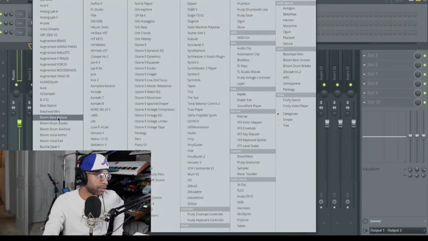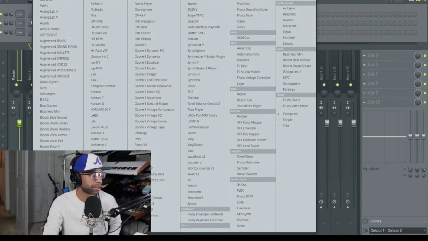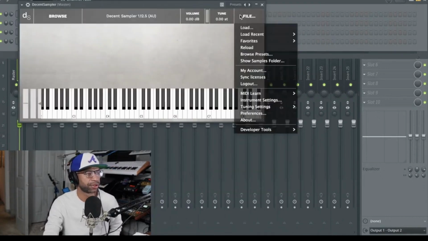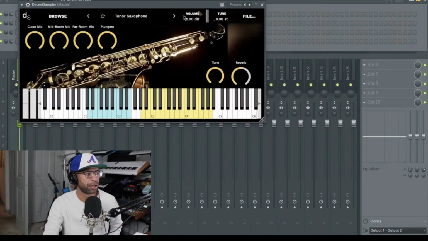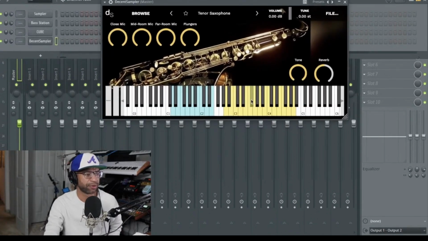Another plugin that I consistently use every day, Decent Sampler. I have to say Decent Sampler because to this day, I still use the saxophone from Decent Sampler. I know a lot of you guys know what this is. I still use the tenor saxophone from this. So, you know what I'm saying? This is like my saxophone of choice still.